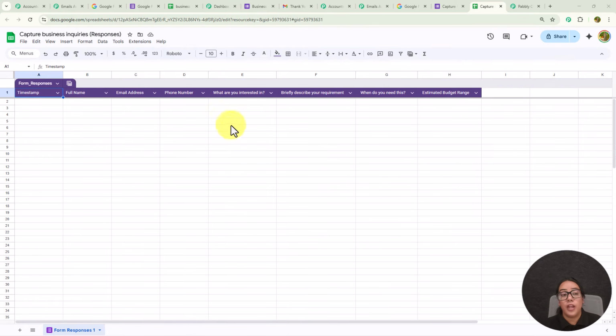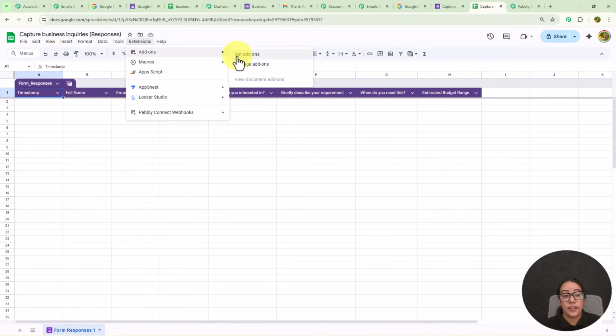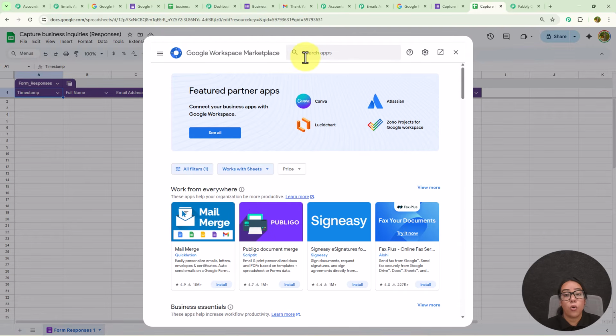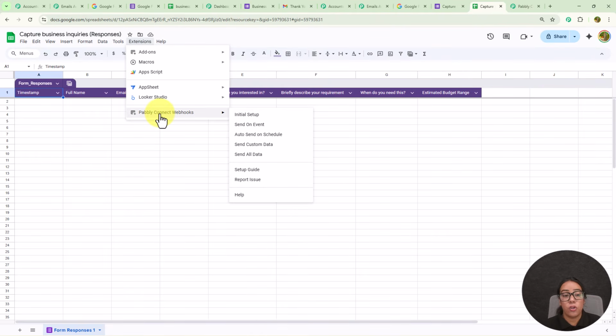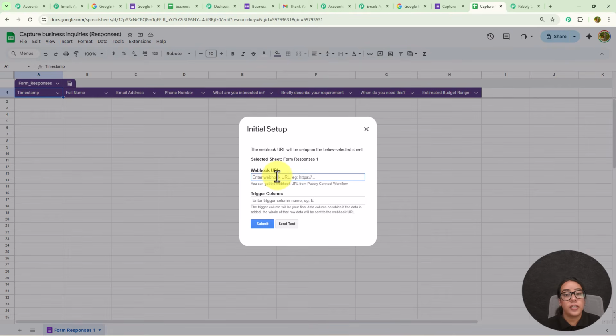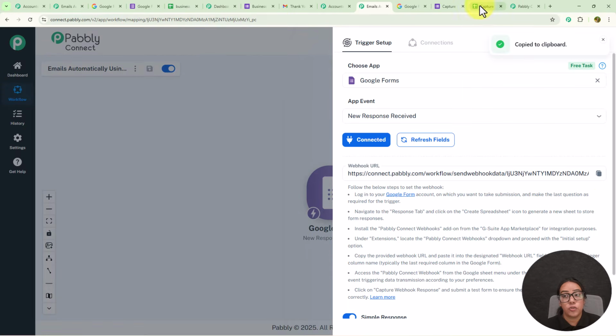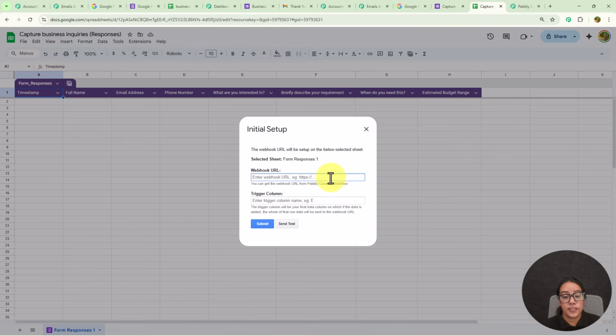Now over here, to connect it with trigger setup, I need to click on extension and add on the Pabbly Connect extension. To get add-ons, you need to click on get add-ons feature, and from here you can install Pabbly Connect extension. As you can see, I have already installed my webhook. I'm just going to do initial setup and click on send on event. To do initial setup, I need to paste webhook URL that we have created on our trigger setup. I'm just going to copy this webhook URL and paste it over here.